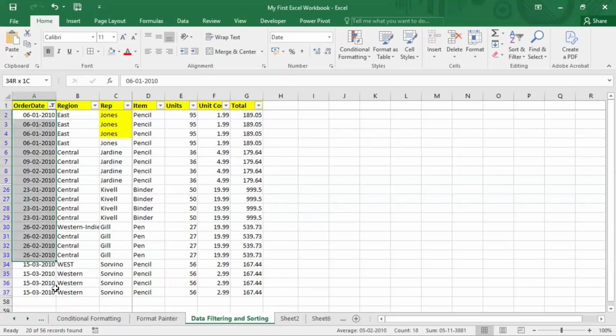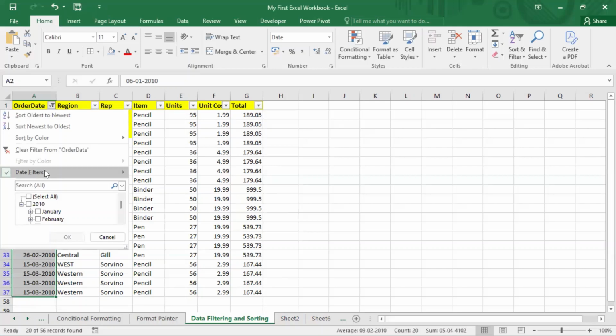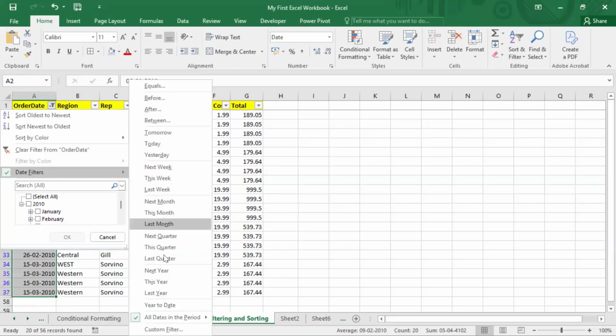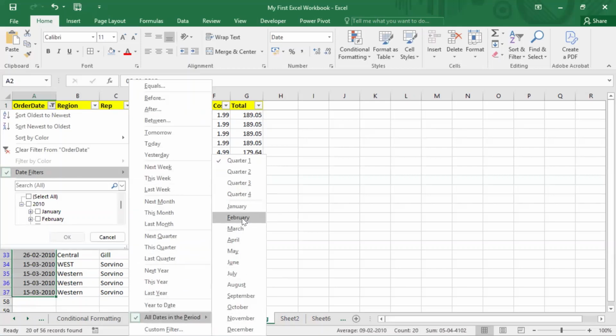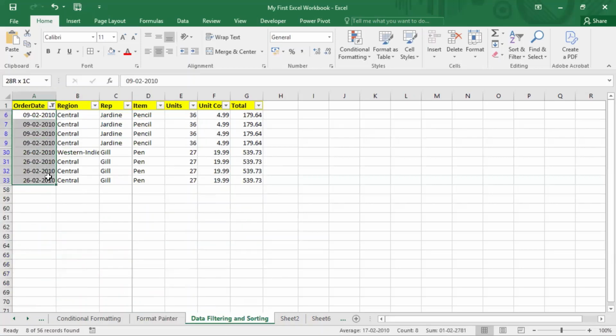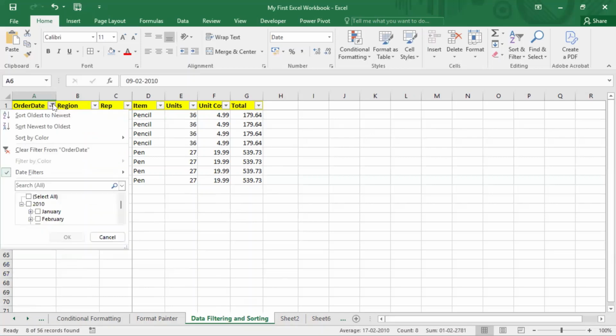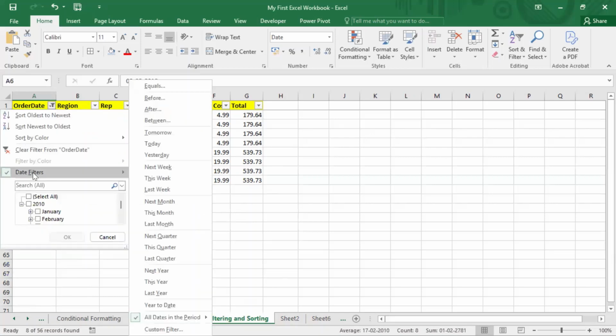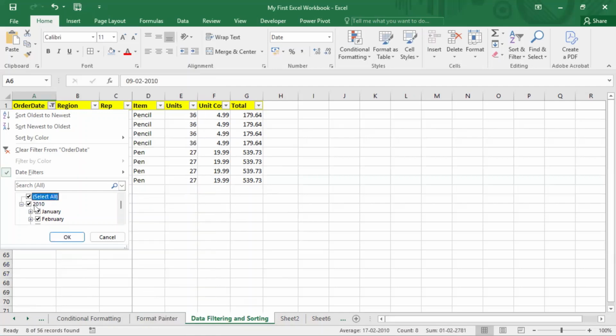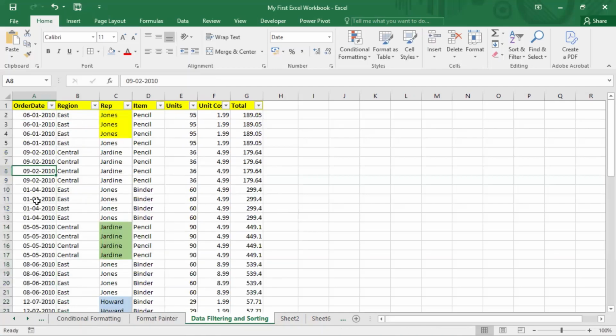See, only the quarter one are selected according to the English calendar. So Indian calendar, the quarter one starts from April, but for English calendar, it starts from Jan, Feb, March. So it has taken the quarter one. If I want only the month, probably March or February, I click on February, and all the dates which are related to February would be selected. So this is date filter. If I want to remove it, I'll just select all here and I'll say okay. So all the dates are selected.